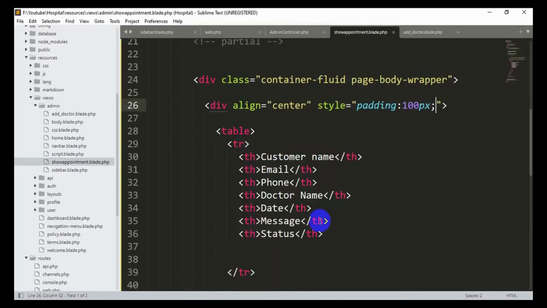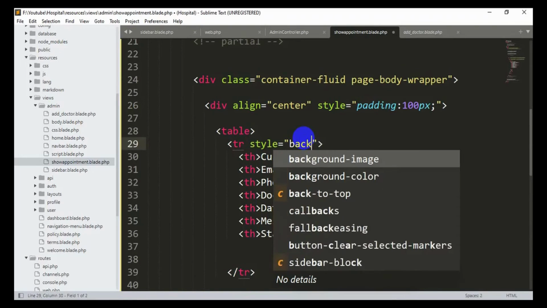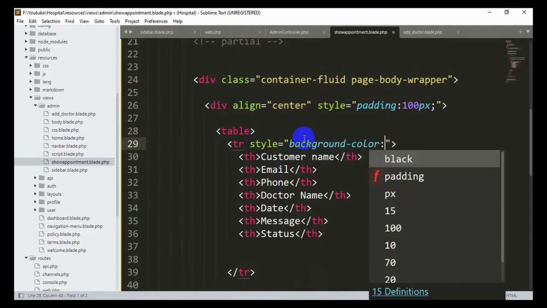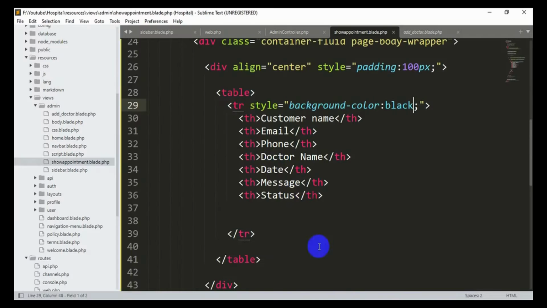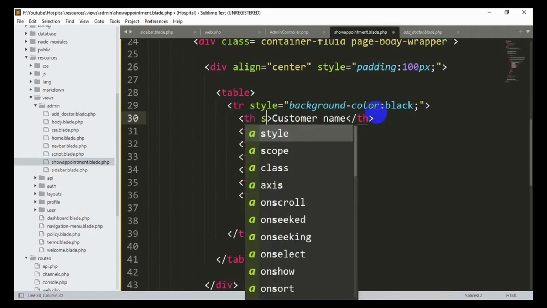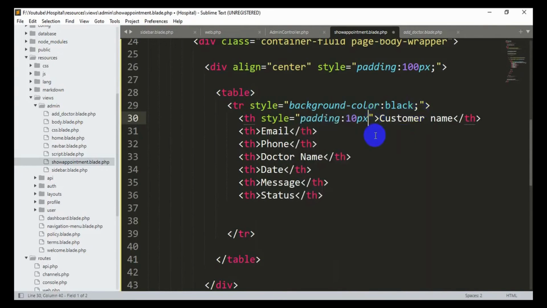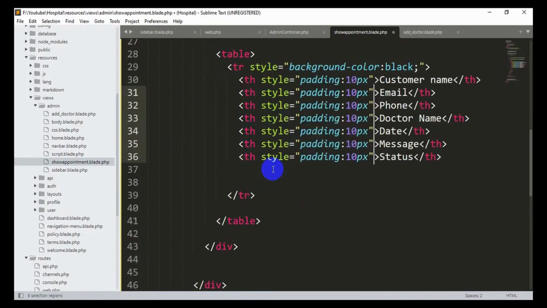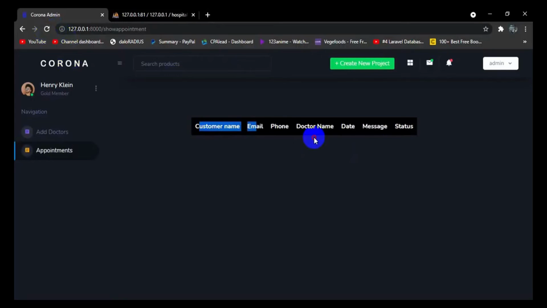Now let's change a little bit. In this tr we are going to mention a style, and inside this style we'll say background color, let's say it will be black. If we save it now and refresh, here you can see it looks like this. Now let me change a little bit more. In this th we are going to say style, and we'll just say padding, it will be 10px. Let me copy this style, Control C, select every th over here, and paste the style, Control S, and if we refresh now, okay, this looks better than before.